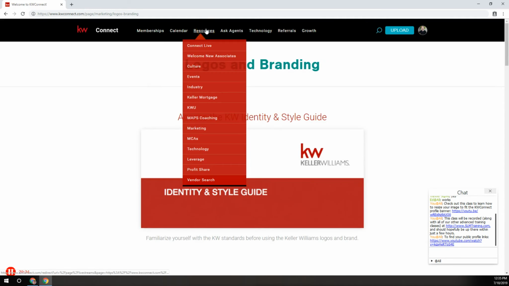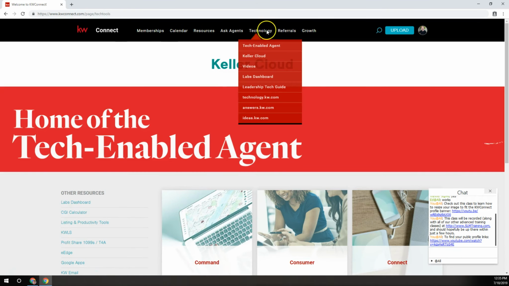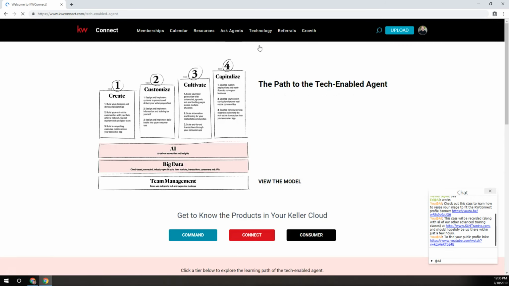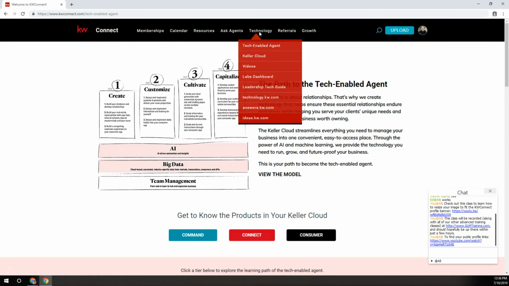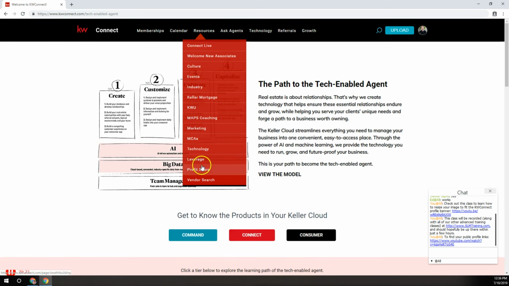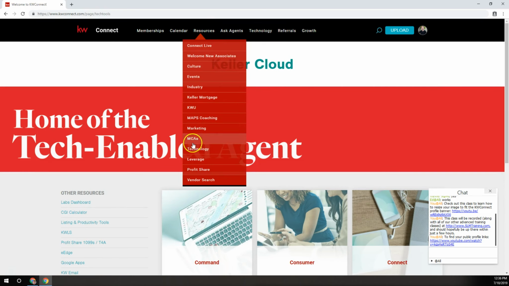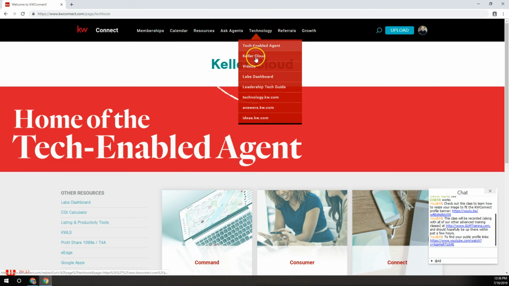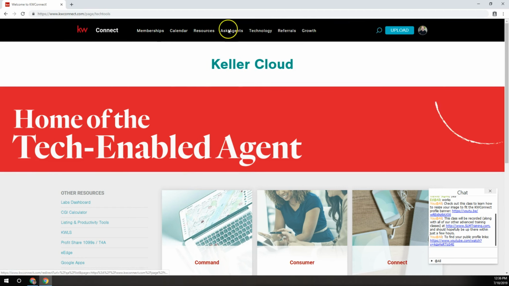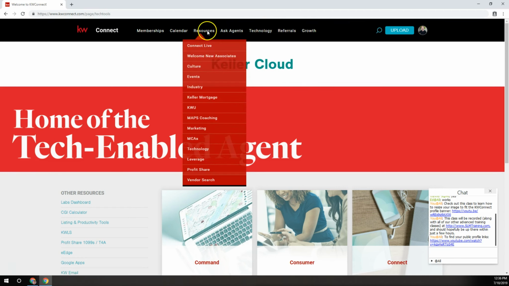Okay, back up to resources. MCAs, I'm not going to cover that. Technology, this is going to be the exact same page as if you were to click on technology or tech-enabled agent up here at the top. Okay, apparently not. Okay, so resources and technology. This is going to be a lot of places to find stuff about what's going on with KW technology. It's here under technology. It's under technology here in each of these sections. We'll go more about each of these sections in a minute.